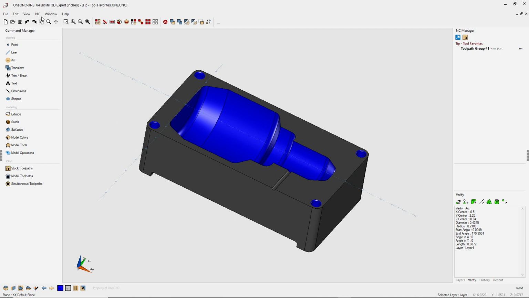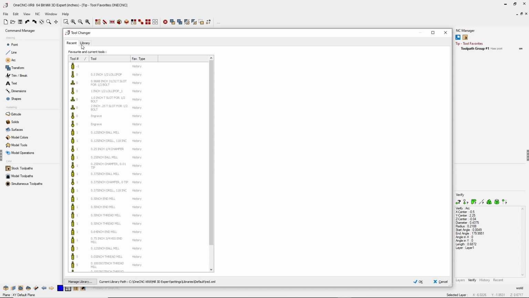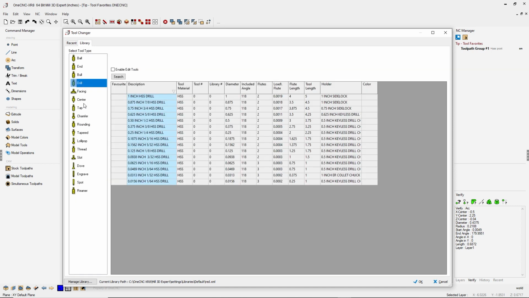Just take your cursor, head up to the top of the screen and select NC. From there, select Edit Tool List. Now you're going to want to make sure that you have the Library tab selected. From there, click on Enable Edit Tools. All right, so let's create some favorites.